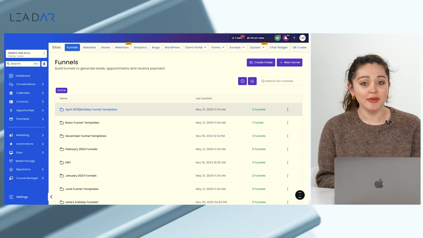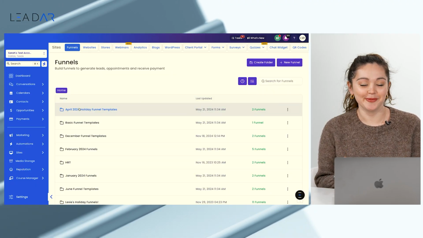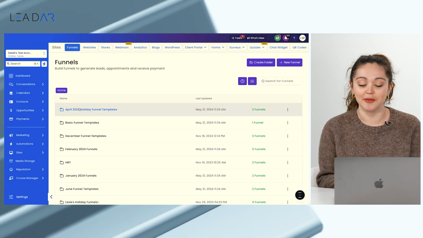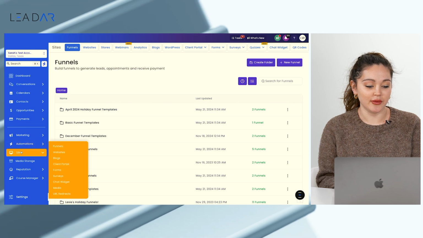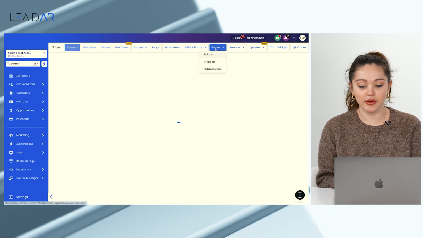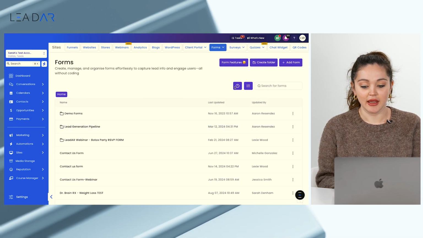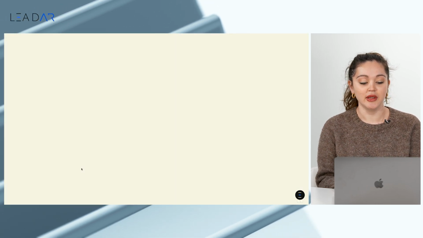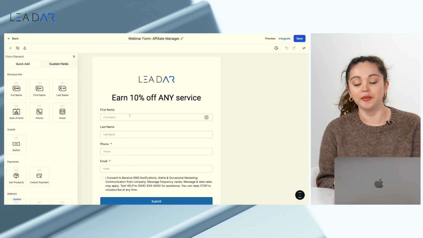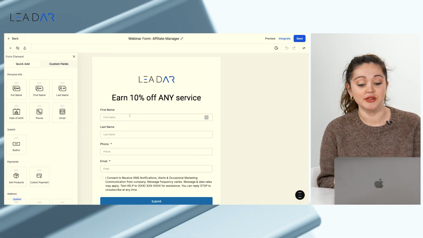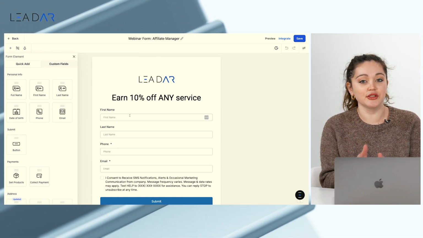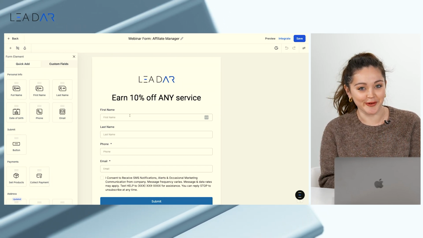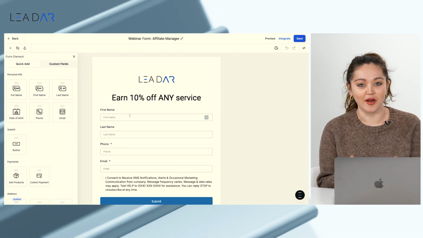So same thing, we need the leads information. So we're going to go into the Sites tab, same thing. It's going to be based on a form. So I'm going to go ahead and click into Forms. And let's go to Recent. Awesome. Okay. So this is just an example, but we have, earn 10% off any service. Of course, you can have all control on what you want on the form, but definitely keep the first name, last name, phone, email, all of that good stuff.